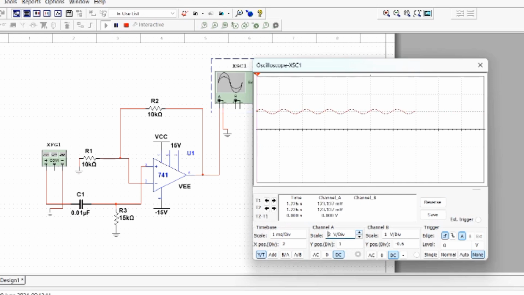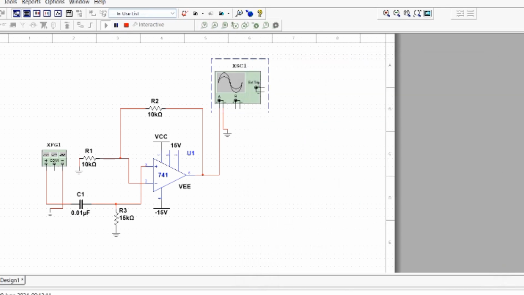If you want to see the input and the output, you can also connect the frequency generator to channel B so that you can see both the input and the output. So this is the output of the first order. You can just adjust the scale to 1 volt per division in channel A because we connected to channel A, and the time period scale is 1 millisecond per division.